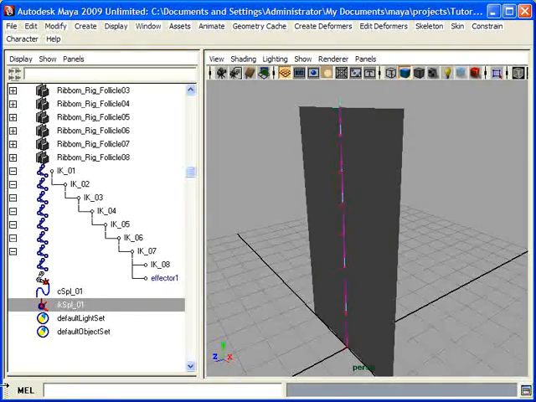So in our MEL command line here, we're going to be typing in the script for that, which is arclen, and then we want the channel information for that, and then what you got to do is put in the name of the curve, so CSPL_01. And we got a result here called curveInfo1, so it created this node for us, the curveInfo, which we're going to be using for creating the stretch.